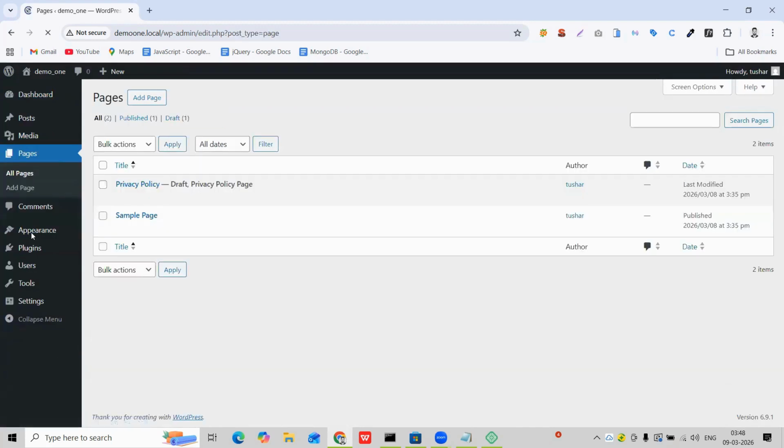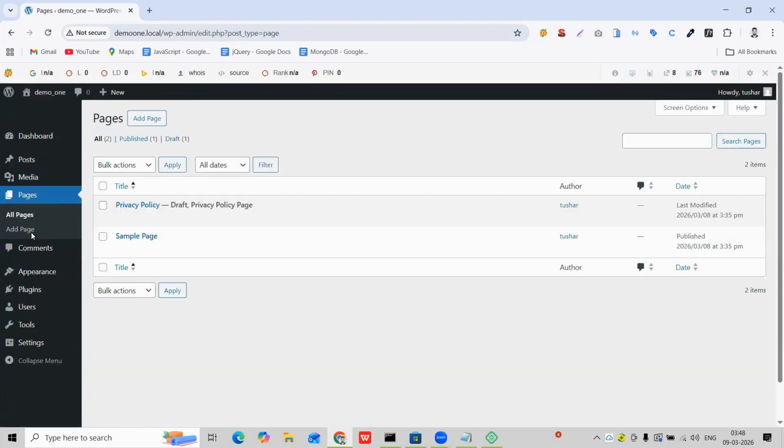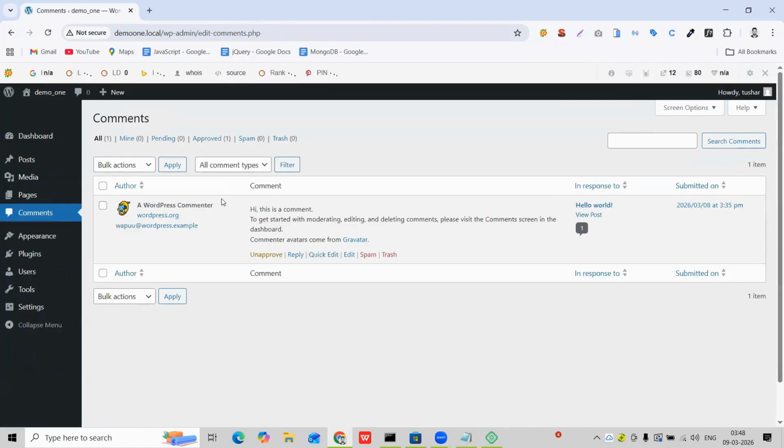Then we have Pages, the most important section for us. Here we can create pages for our website, like the homepage, about us page, contact us page, privacy policy page, terms and conditions page, login page, sign up page, all those pages. Then we have Comments. Here we can see all the comments that we have received on our blogs.